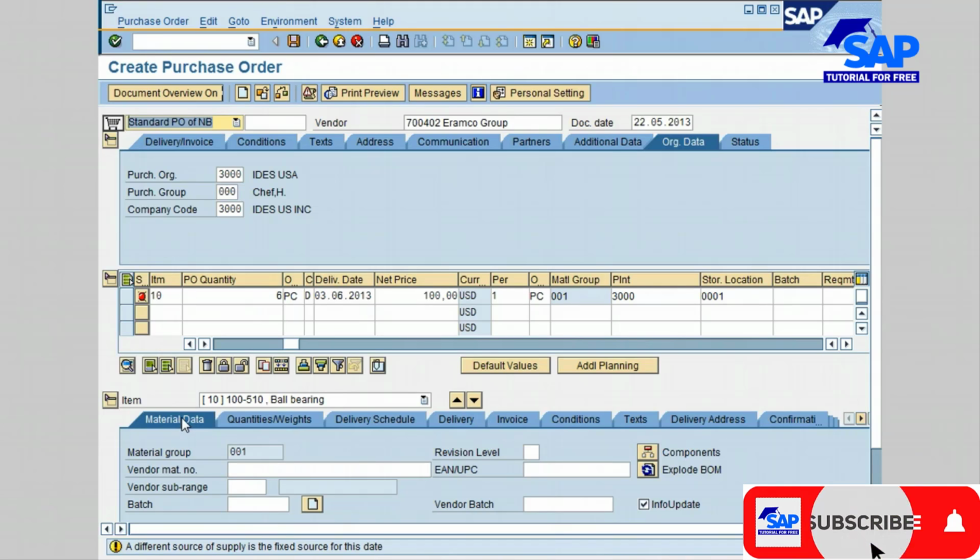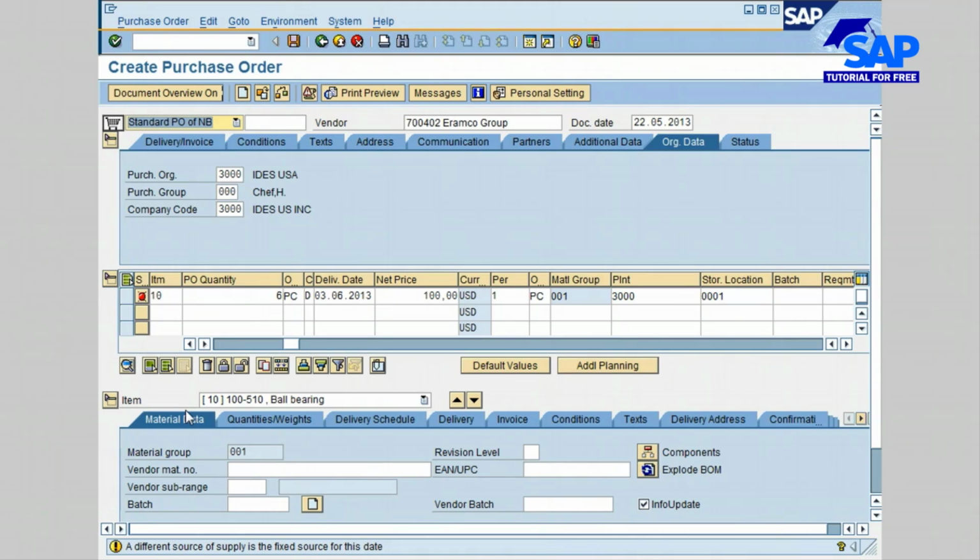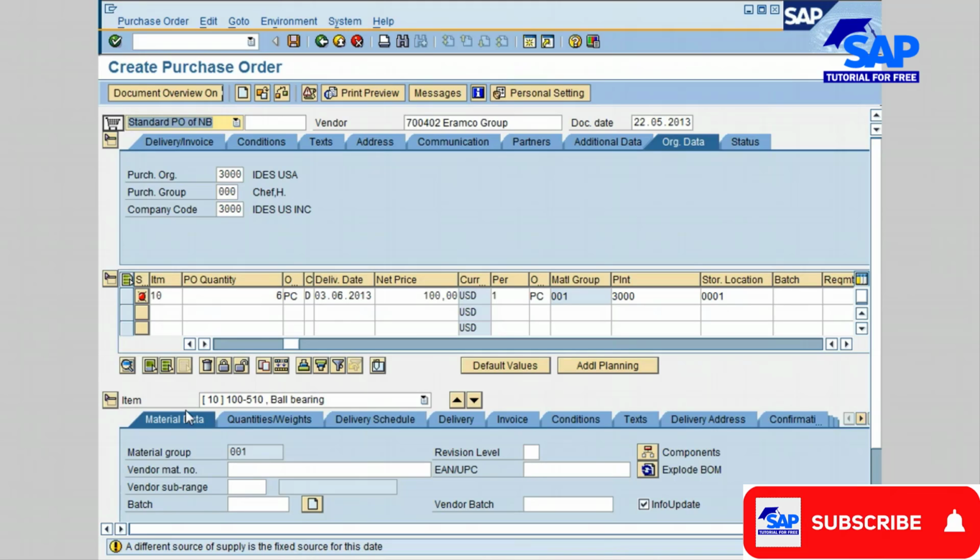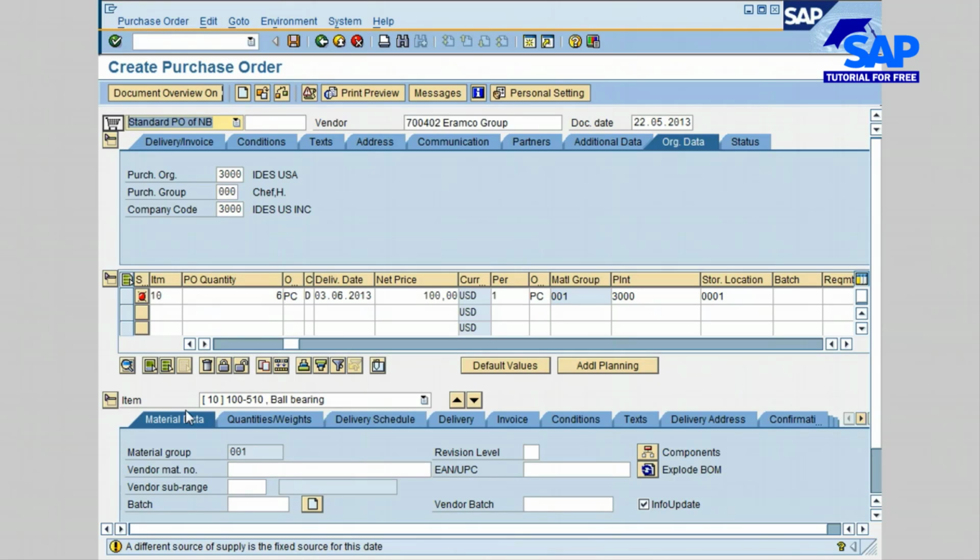Make sure the material data tab is selected. The material data tab is in the item detail, and this is to view the sub items or components that are required to be forwarded to the subcontracting vendor. These components usually are specified in the bill of material, BOM, that is related to the main material. So let's click on the component icon to view the list of the components related to the main material.